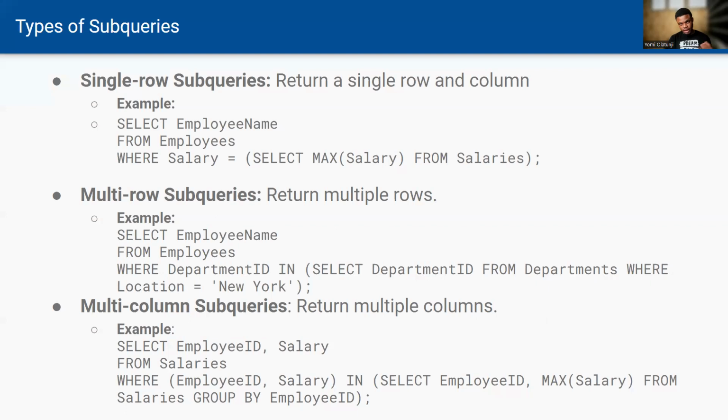Like in this case, I listed out Argentina separately, Brazil, Canada. So it's going to list out all the department IDs, and then the instruction is saying, okay, give me the employees that are in those departments. So that's an example of the multi-row subquery.